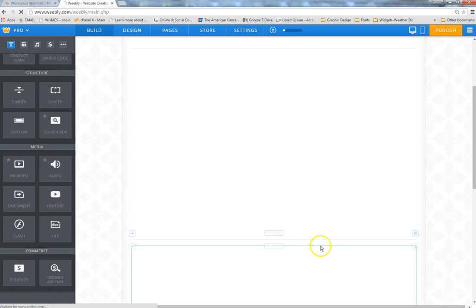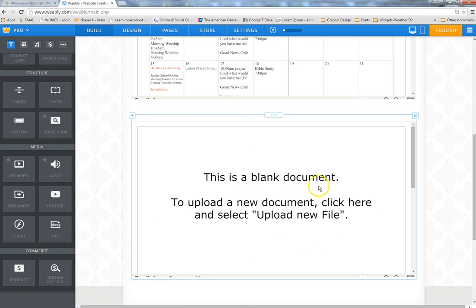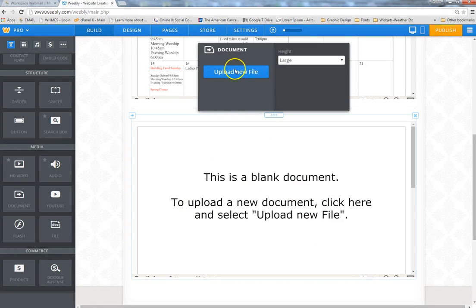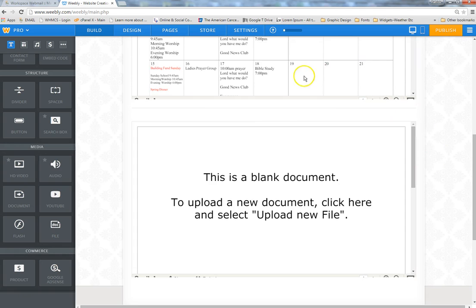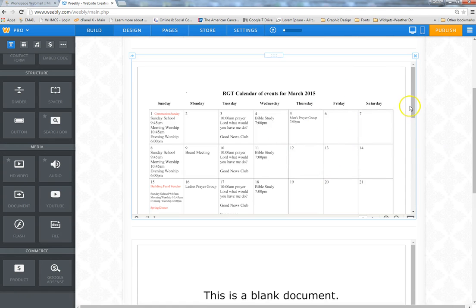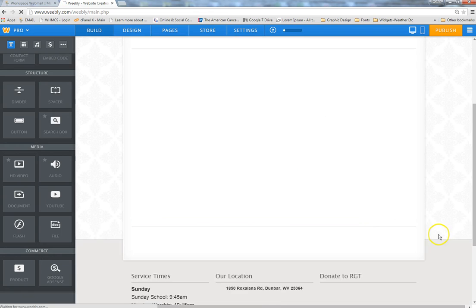And what it's going to do is pop up and say, this is a blank document. To upload a new document, simply click here. Click in the middle and you can upload your new Excel or Word document, and it'll actually allow somebody to preview it the same way that we do here. That way, if they want to scroll through it when the page is actually live, they'll be able to scroll through and look at that calendar. So we're going to delete this for now.